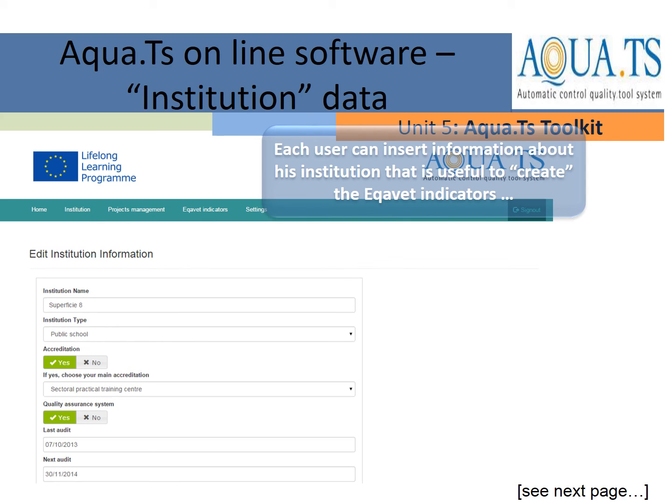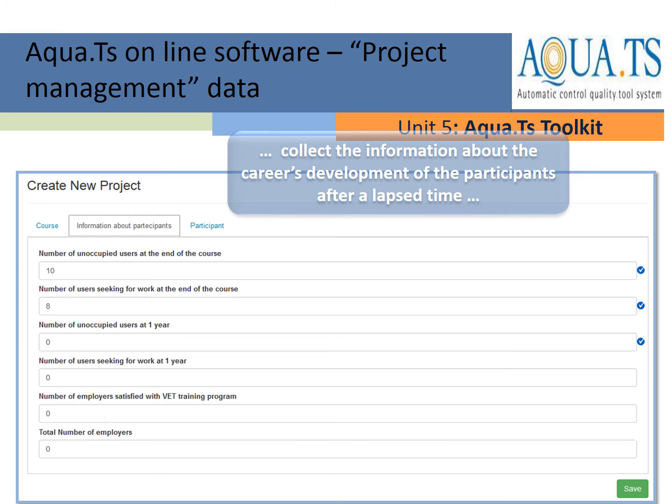Each user can insert data about the training institution, such as institution type, main accreditation, quality assurance system adopted, and other information about the training activity of the subject or the institution. Each user can create a new project describing the main aspects of the course itself. Select the sector, insert information about reserved quotas, teachers, trainers, partners of each project, collect the information about the career development of the participants after elapsed time, describe the participants, and so on. After that, the data inserted in the fields of each project are processed to generate Aquats indicators data.